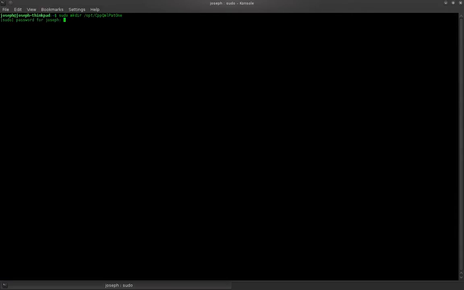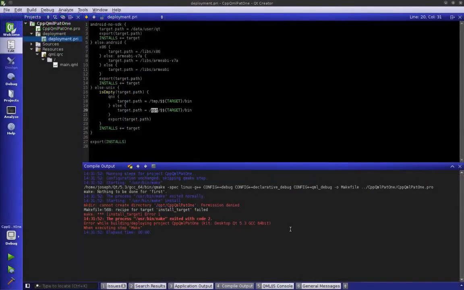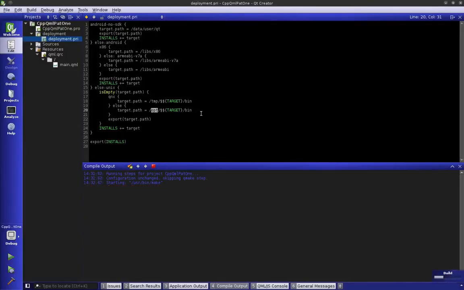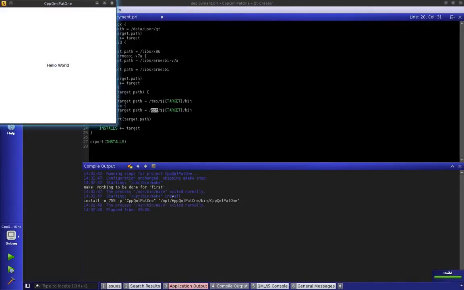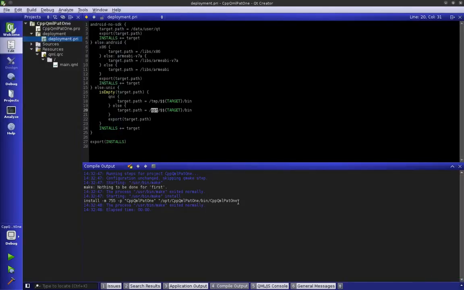Okay. And then I am going to change the ownership of that directory to be me. And of course, if you're on a different operating system than Linux, you can do this many different ways. But for me, I'm just going to do it this way because that's pretty easy for me. And now if I run this, you can see that it installed to opt QML bin 1, and so on. We can press the quit button right here, as we're used to.